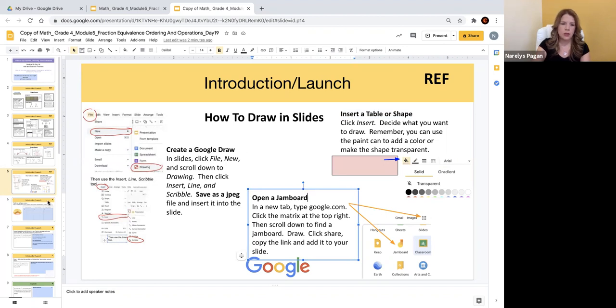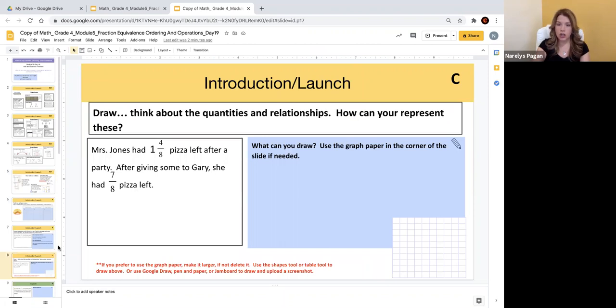Let's begin. You'll see on slide C of the introduction or launch that you will be asked to draw. And you'll be asked to think about or draw the quantities and relationships as you represent fractions, with the focus of adding and subtracting fractions. So I'll leave this slide open so that I can model for you how to use or draw in Google Slides, insert a table, and use a Google Jamboard and share the link.